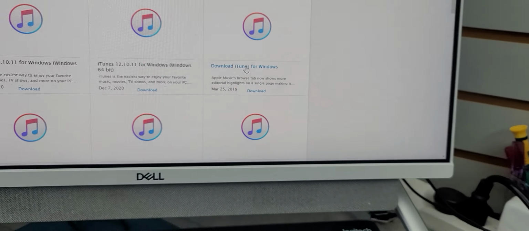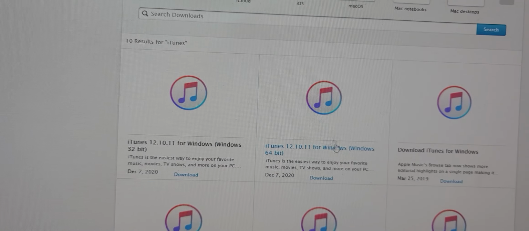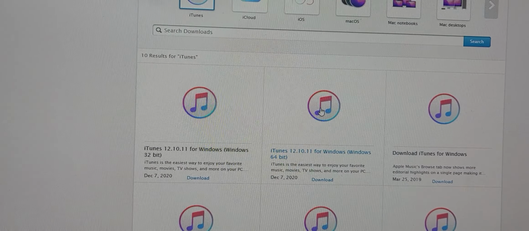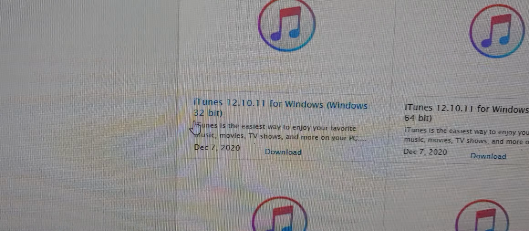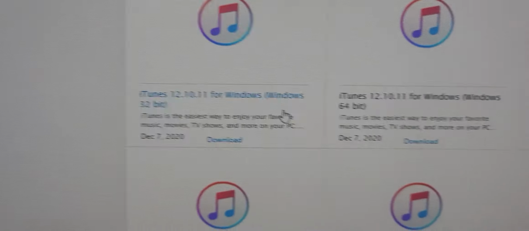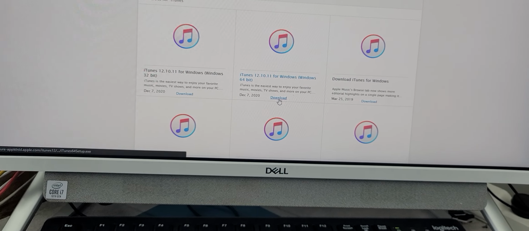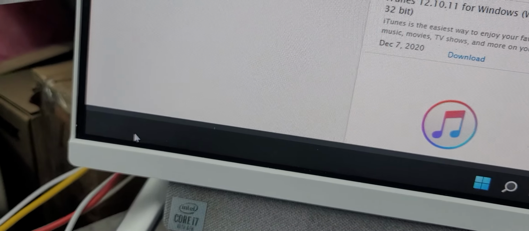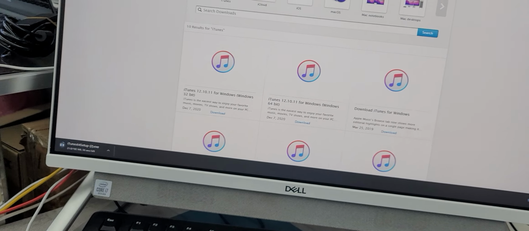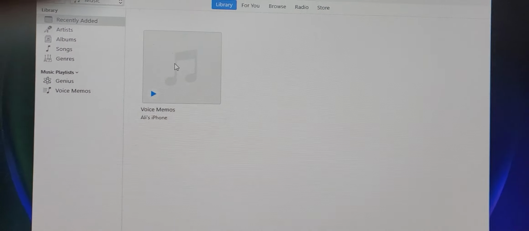It depends on what Windows you have. So you download iTunes for Windows, which version: if you have Windows 32, this is the 32, or the 64. Mine is the 64, so I will download it for the 64. Click here, and once you download it you will see here in the corner that it's already downloaded. Then click on it, then you install iTunes. I'm not gonna go through the process to install it because I already have it here.